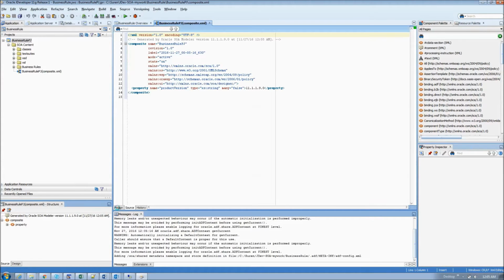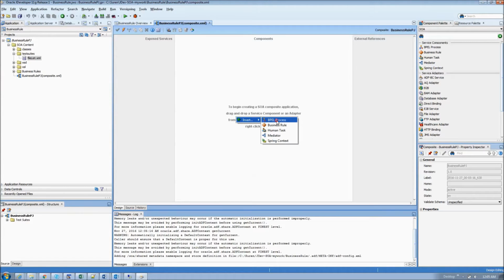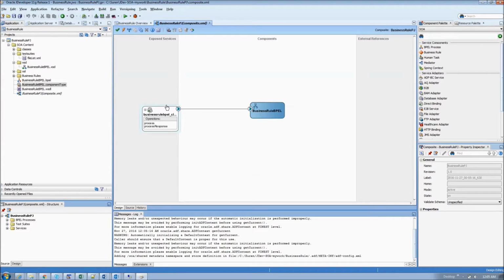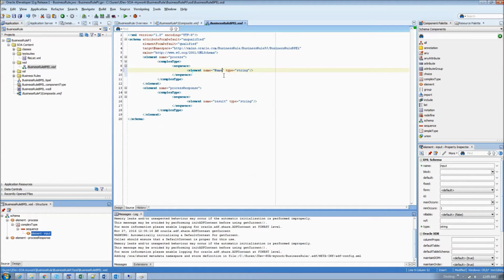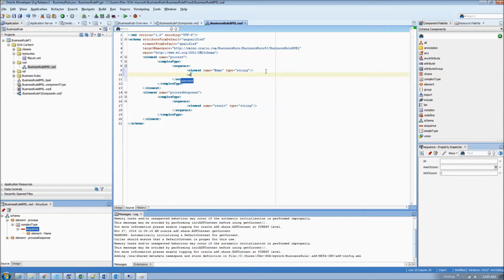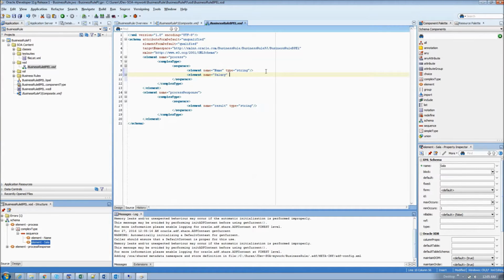Okay, so here you see a couple of predefined templates and the files will be created. So here on the composite.xml, you can create a new business process. So name the process as business rule BPEL, and the default payload we're going to change. We're going to name that as name, and another payload we're going to call it as salary. So there are two inputs, name and the salary.